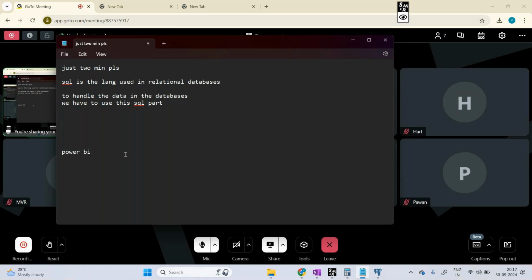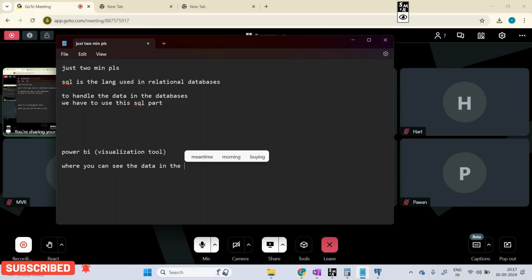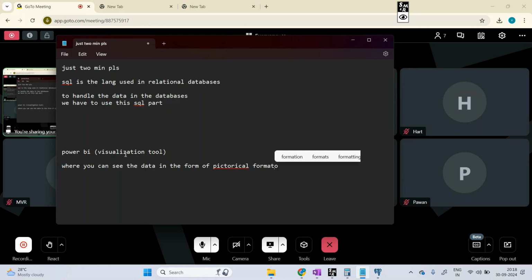Let's come to the Power BI part. It is a visualization tool where you can see the data in the form of pictorial format or graphs.